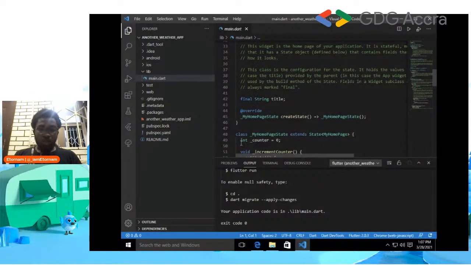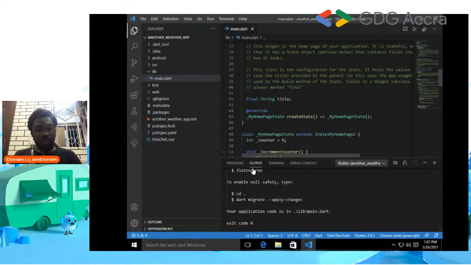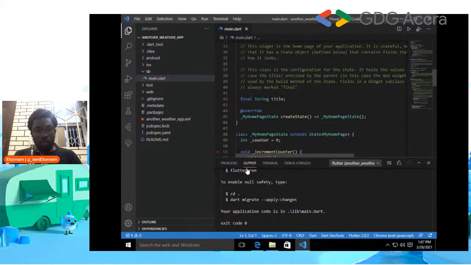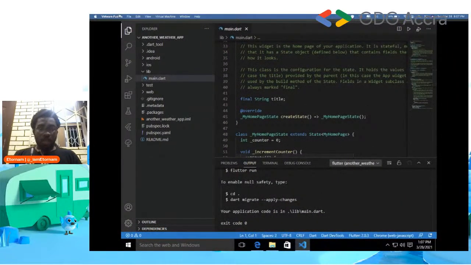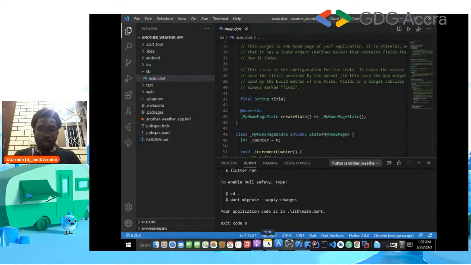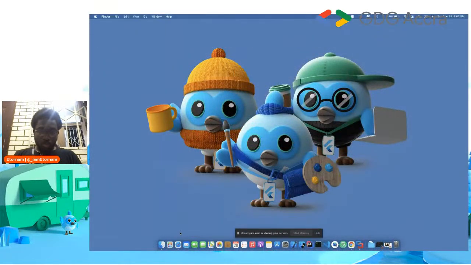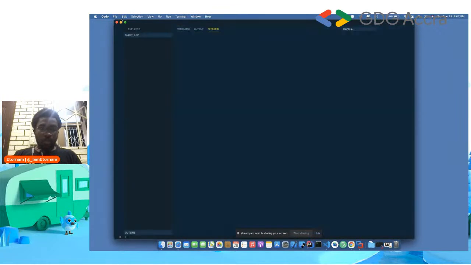So what I'm going to do is run it on my Mac rather, to save time, since installing the things for the emulator will take some time. So let me quickly create a new project.